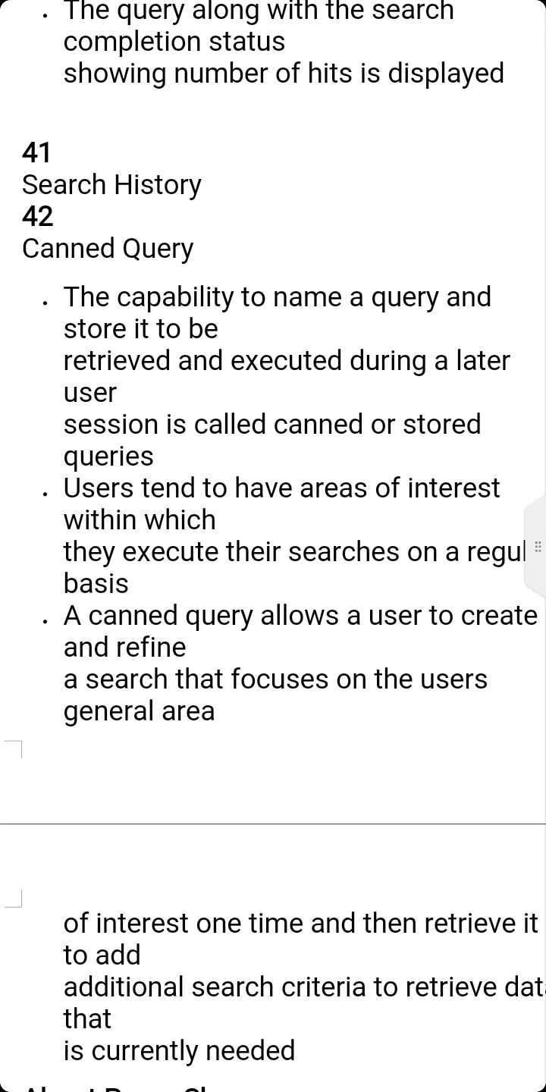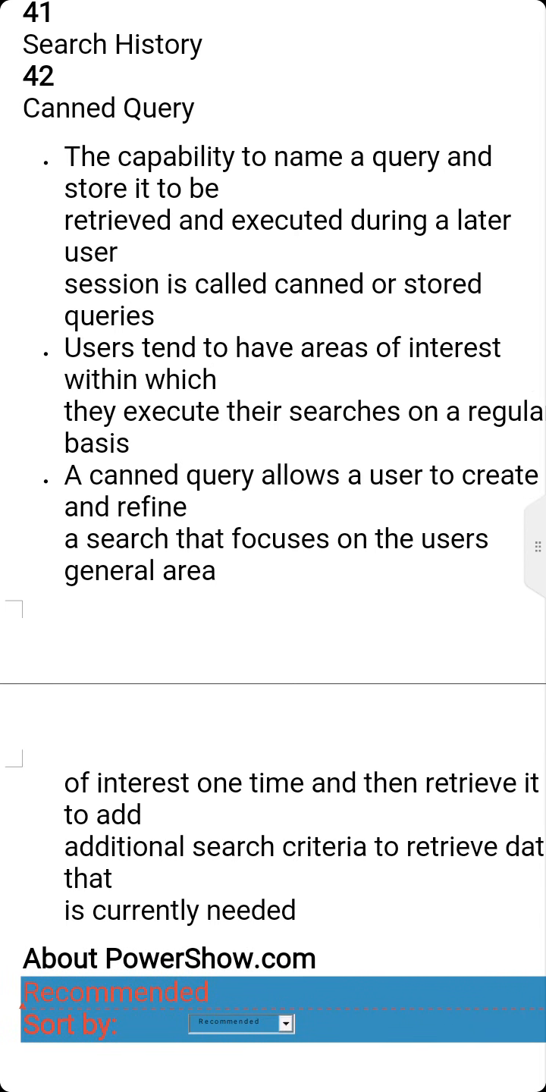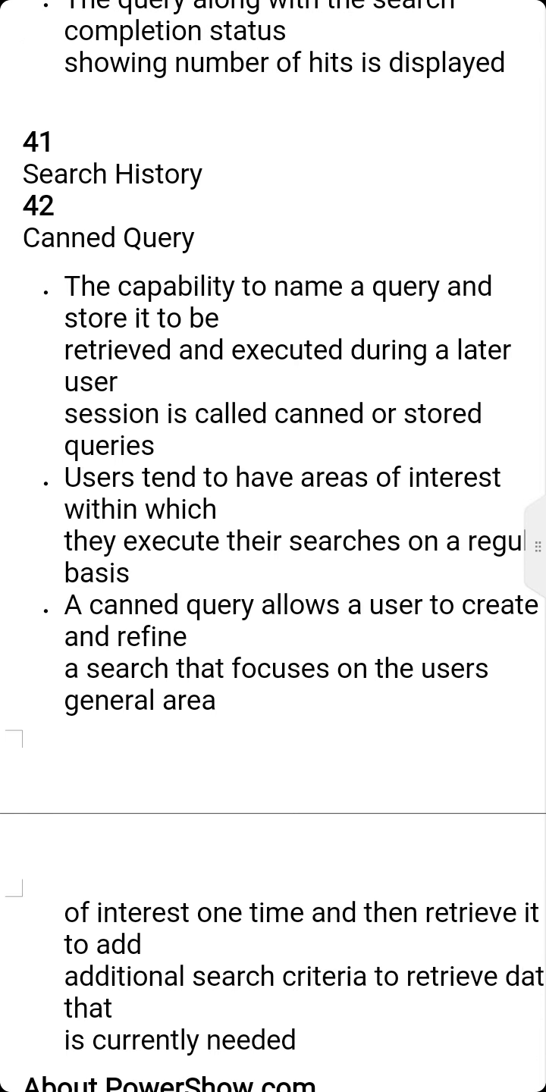These canned queries are significantly larger than the ad hoc queries. Normal queries are smaller, and canned queries are larger. The canned queries feature also allows variables to be inserted into the query and bound to specific values at execution time. Okay, this is about canned queries.